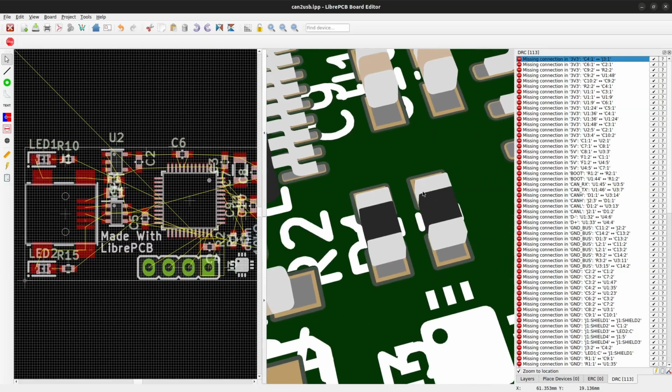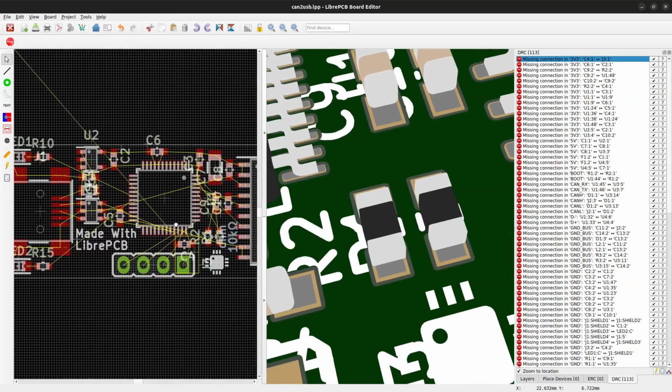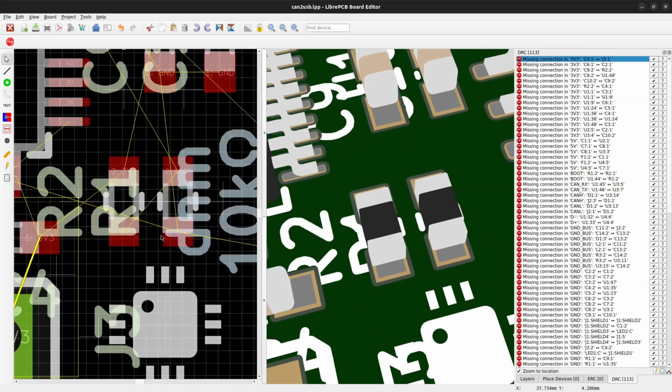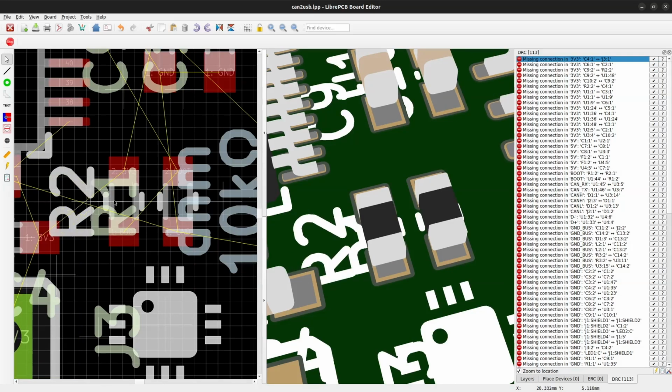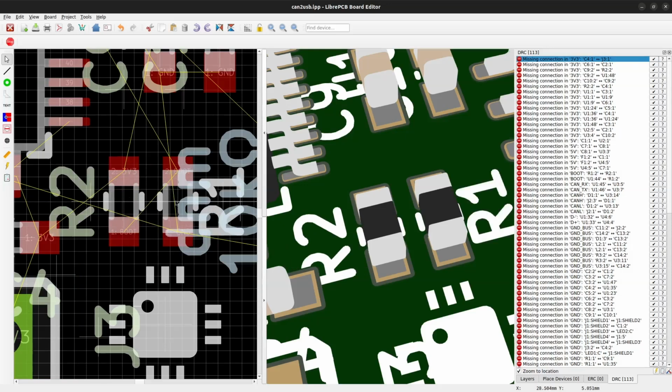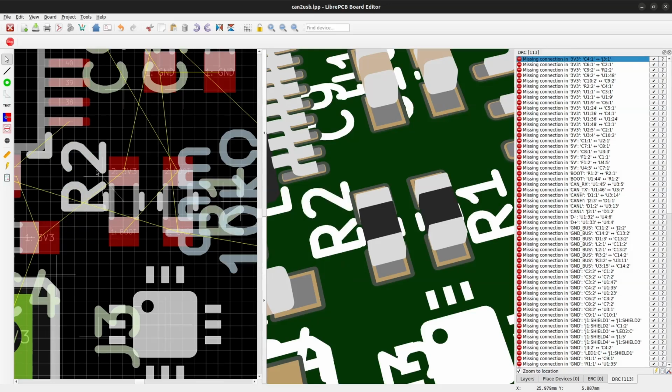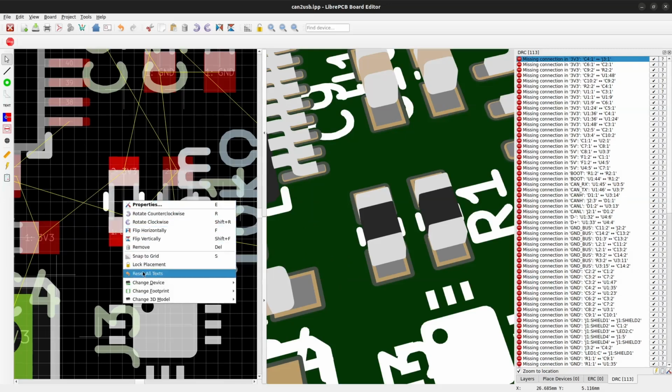Here you'll also see the text labels on the silk screen as configured previously in the board setup dialog. Just move text labels around to avoid overlaps. As already known from the schematic editor, these labels can also be removed or restored through the context menu.